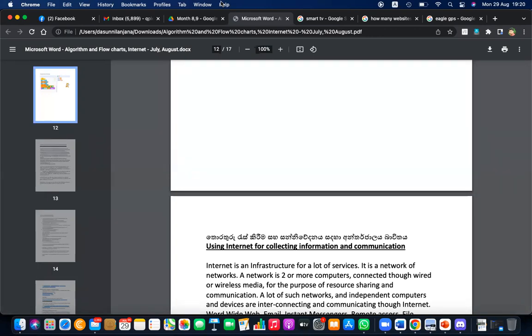Yes, anything else? Search for information. Online banking. Visit websites and get information.